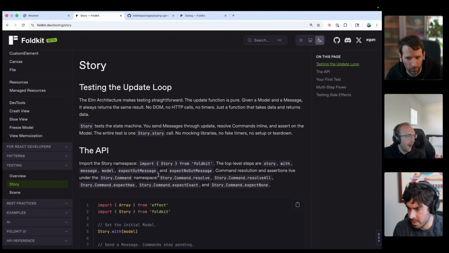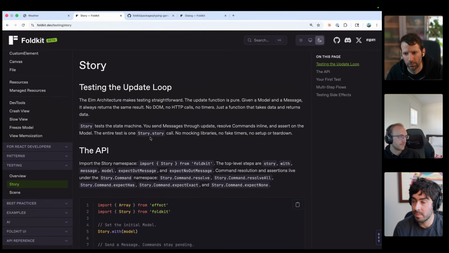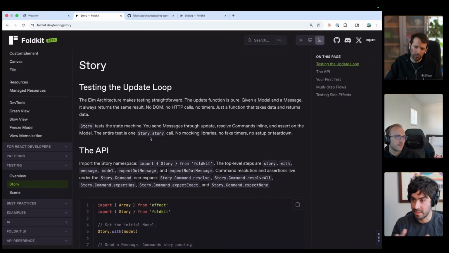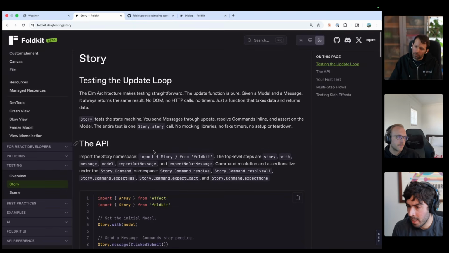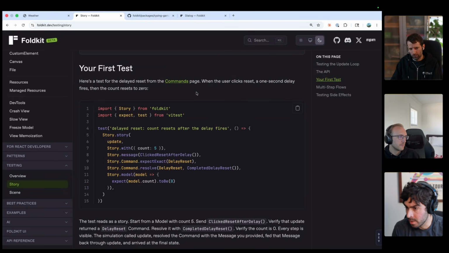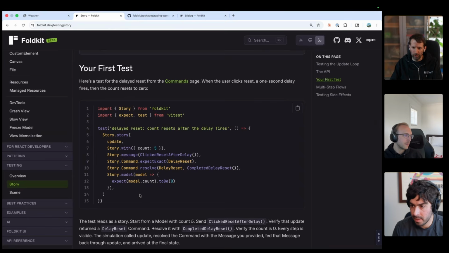There's story testing, which is testing the update loop, and then there's scene testing, which is still testing the update loop, but through your view. Story is like the state machine, and scene is like I click this thing and then I see this other thing. One is more behavioral focused and tests the shape of the model, and the other is more about what gets rendered and what happens when things get clicked, right? Exactly. Yep.